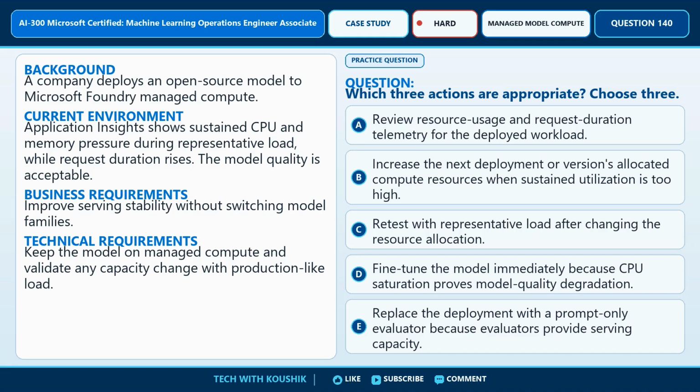Background: a company deploys an open-source model to Microsoft Foundry Managed Compute. Current environment: Application Insights shows sustained CPU and memory pressure during representative load, while request duration rises. The model quality is acceptable. Business requirements: improve serving stability without switching model families. Technical requirements: keep the model on managed compute and validate any capacity change with production-like load. Which 3 actions are appropriate? Choose 3. More than one answer may be correct.